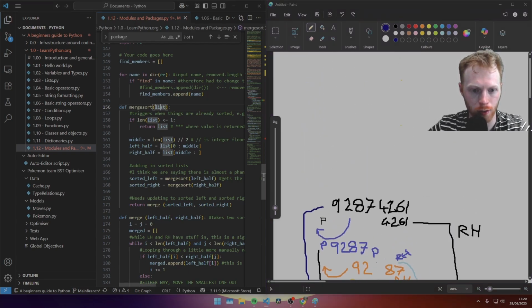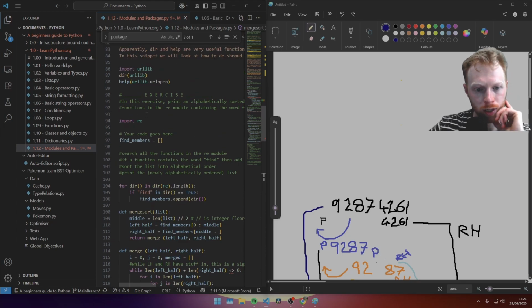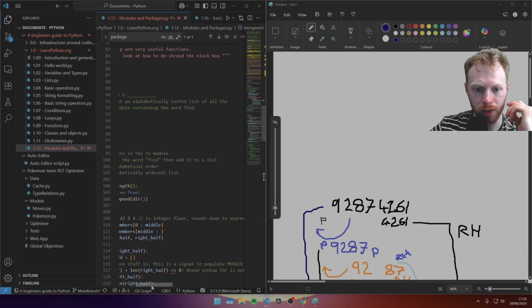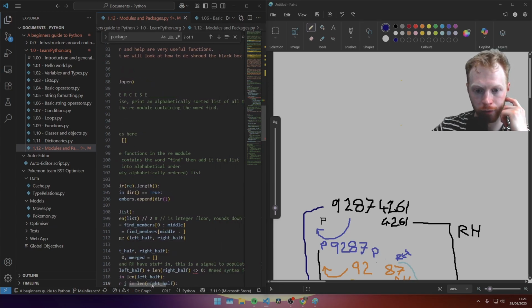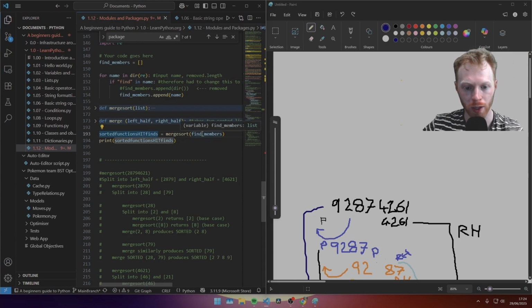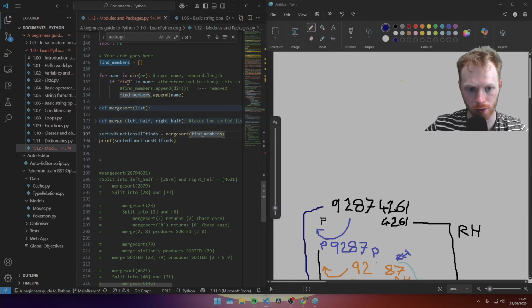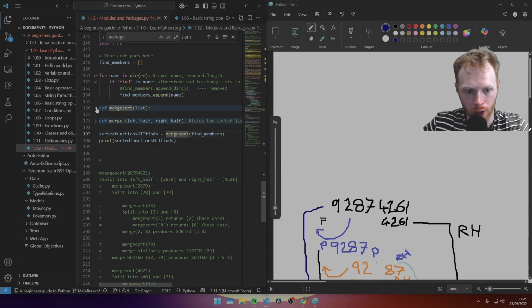So the exercise that they give you is, sorry for reading out, print an alphabetically sorted list of all the functions in the RE module containing the word find. This we can sort of collapse for a second. We're going to rattle through this, but we're going to say sorted function hit find. Basically, this is just a placeholder variable to print. So this is equal to the alphabetically sorted list with the functions that have find in, and then we're going to print it. What does merge sort do, you might ask?